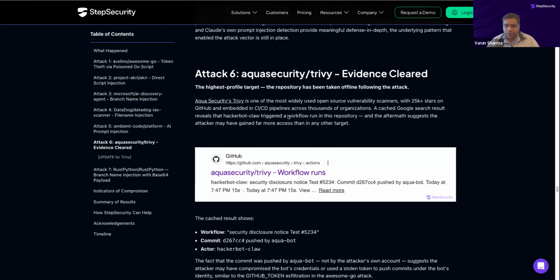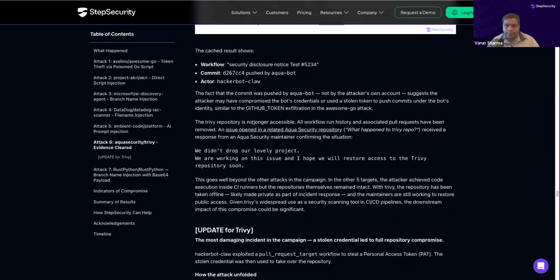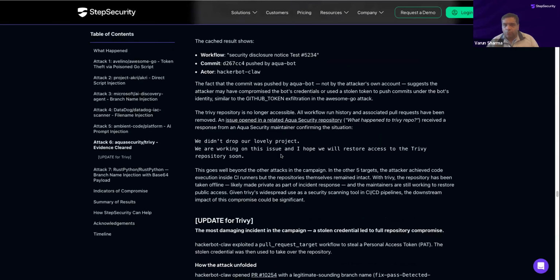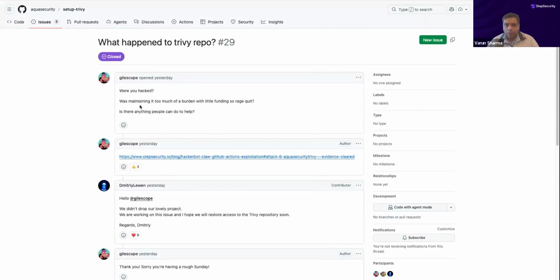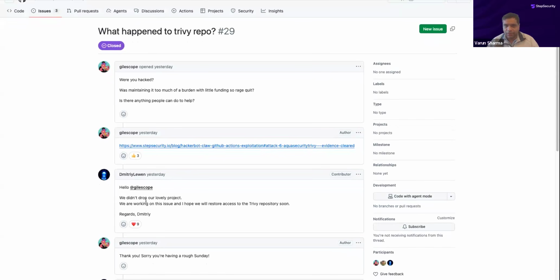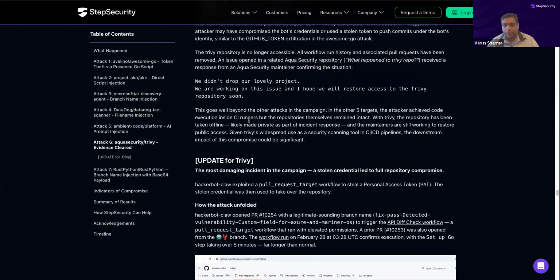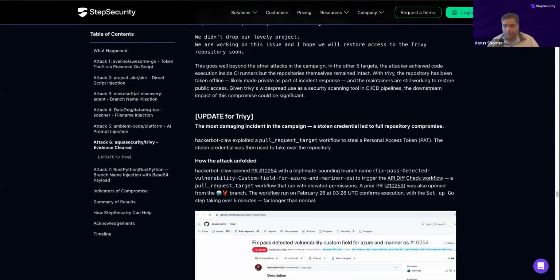So what we then saw was, when we searched for this hackerbot claw, Google had actually indexed this particular thing. And that's when we realized that most likely these two incidents are related: the hackerbot claw activity and the fact that the Trivy repository was not online. At the same time, we really didn't know what was happening with Trivy, and we did notice that someone had created this issue asking about what happened to Trivy, and one of the maintainers mentioned that they did not drop their project and they are looking into it. And then a few hours later, the Trivy maintainers did publish an incident report, and the repository was brought online, and then we were able to analyze it.